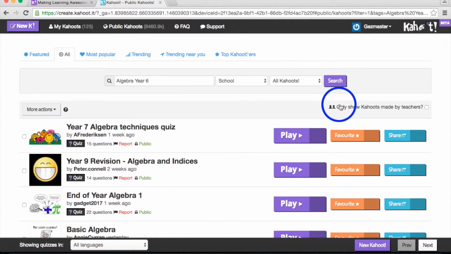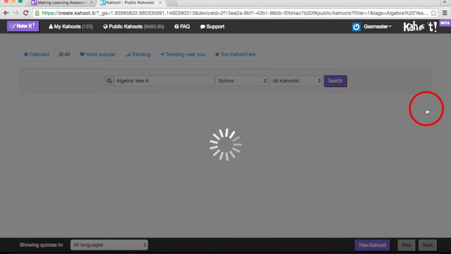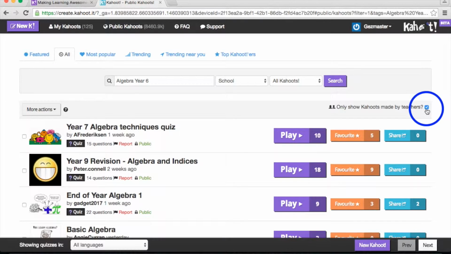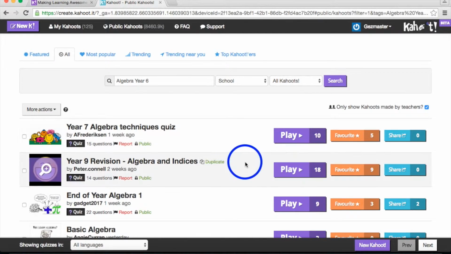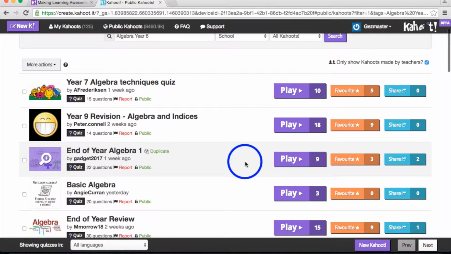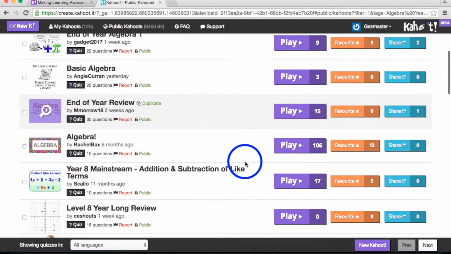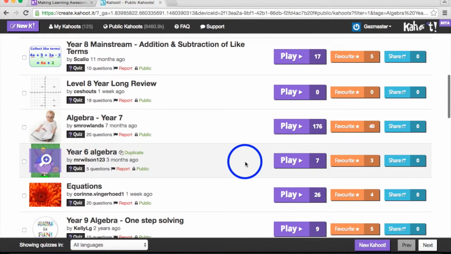And then what I always do is just click on the right hand side here where it says only show Kahoots made by teachers, because a lot of children go home and make quizzes and you don't know what's made by teachers and what's made by the children. So we've got a lot of different quizzes here made by other teachers.